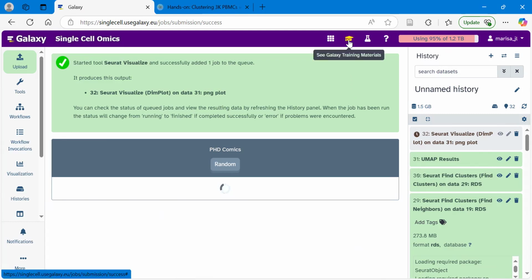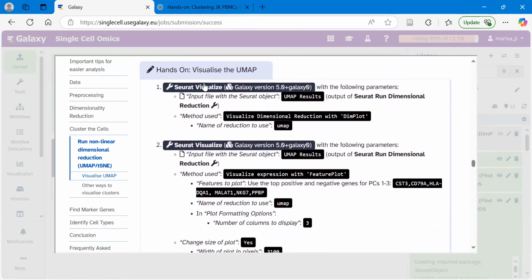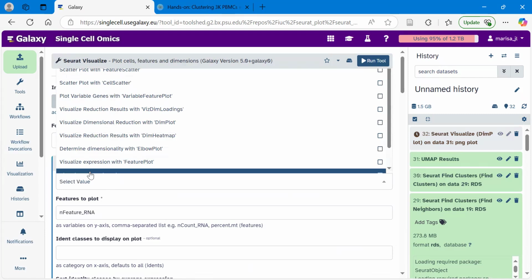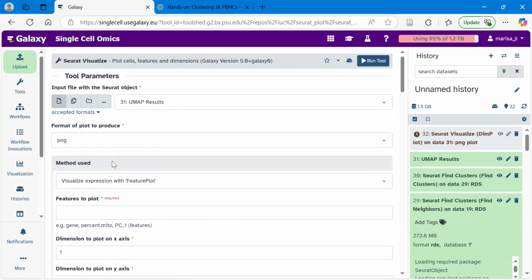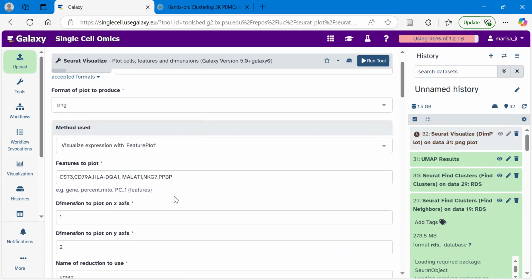So while we're waiting for that, I will open up the tutorial mode and I'll scroll down here. So this is the step that we've just done, the first visualization. We're going to do another visualization step, but this time we're again going to plot the top genes associated with the first 3 PCs. So I'm just going to copy this list of gene names again. And then I will open up the Seurat Visualize tool by clicking on its name here in the tutorial overlay. There we go, I've opened it up. So again, I'm plotting the UMAP results. This time I'm going for visualize expression with feature plot. So I click there. The features to plot in this box, I'll just copy in that list of genes that I just copied from the tutorial.